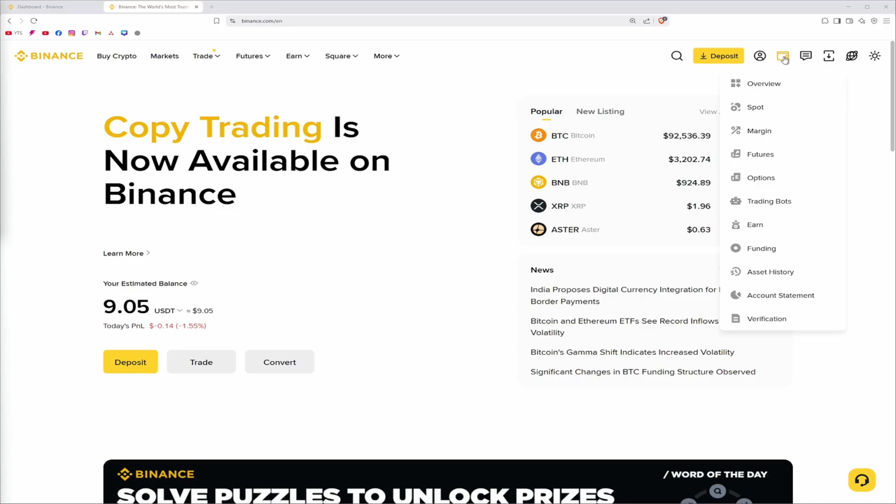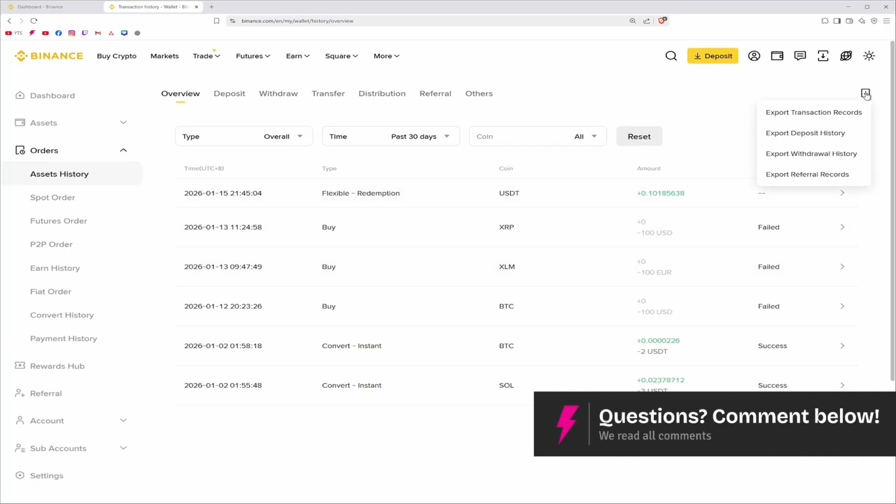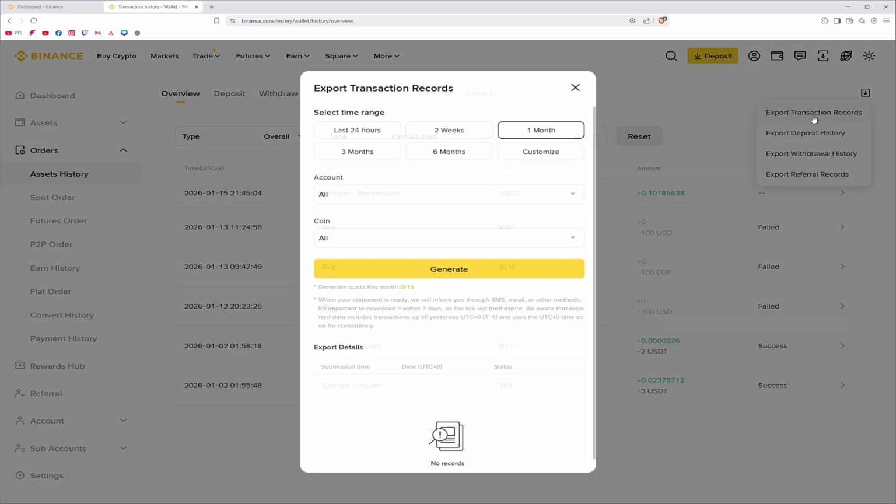For folks that don't live in the US, just go ahead over to your wallet right here. Now go ahead and click on Asset History. Now here, go to the top right. We have here the export transaction records, export deposit history, export withdrawal history, or export referral records. Okay, let's go ahead and do export transaction records right here.